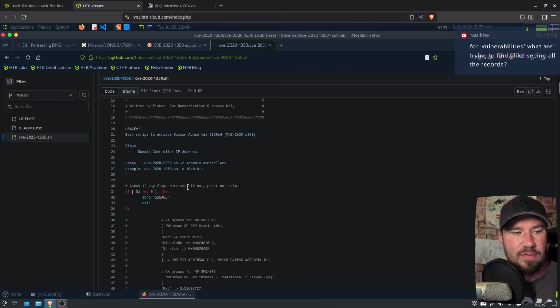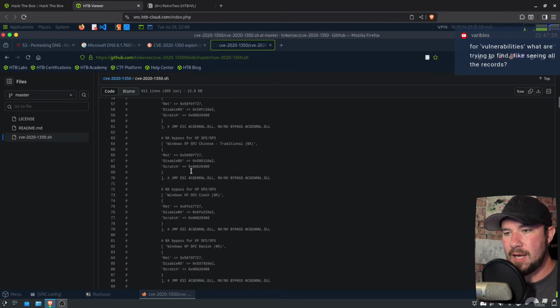For vulnerabilities, what are you trying to find? Like seeing all the records? Yeah, just looking for any RCEs. Ways to get command execution.